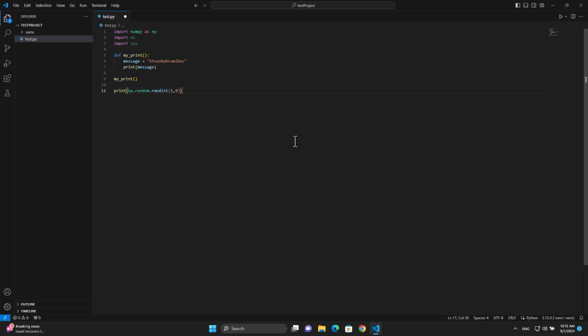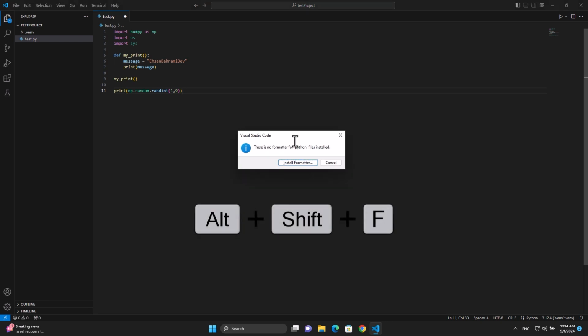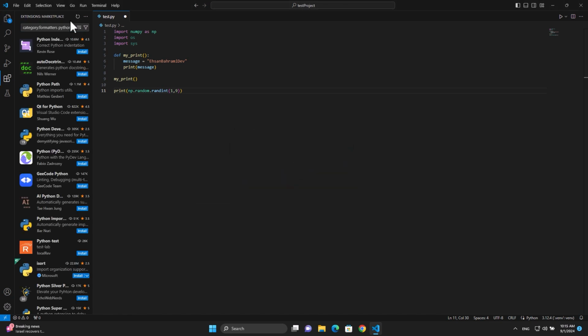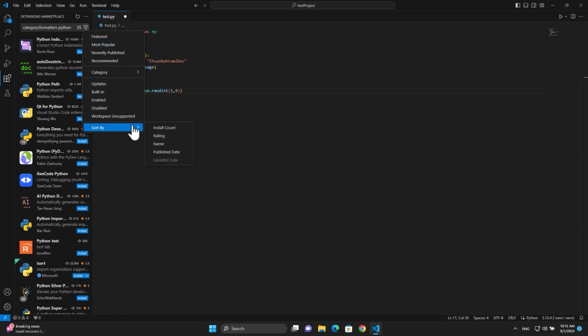If you want to run your formatter, you can press Alt-Shift-F buttons. It usually asks you to install a formatter in the first run. Now you can install a formatter. It shows you different formatters in the extensions section. You can choose your favorite extension and install it. You can sort extensions based on install count.